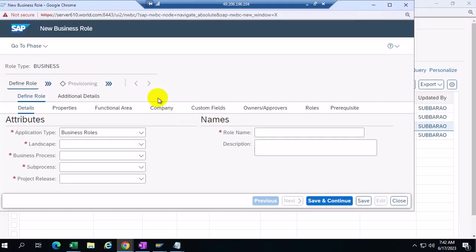Business role. Yeah, because the steps which are required, like maintain authorization and everything, are a technical part, whereas a business role doesn't require any of those steps.